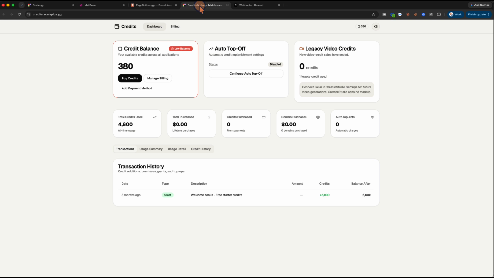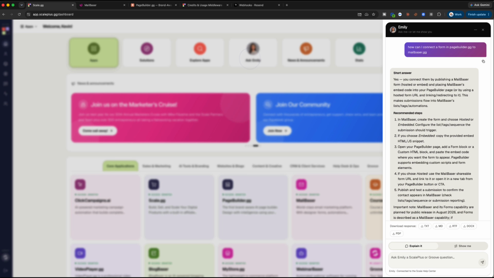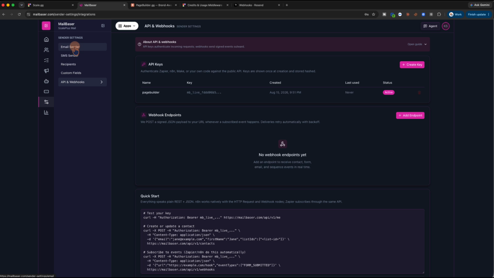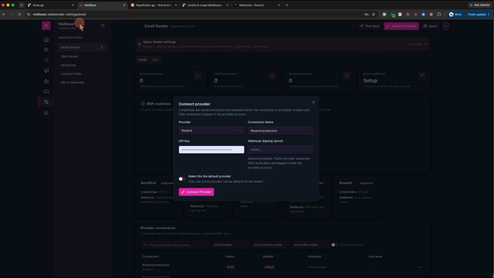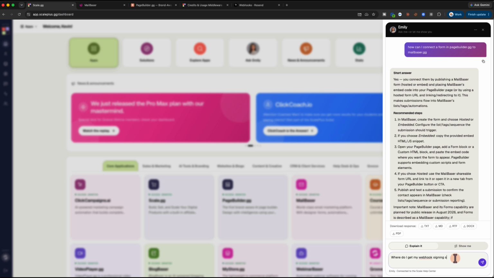Let's go check our scale guide. Where do I get my webhook signing? What is it called? Webhook signing. Oh, darn. Email sender, connect provider, webhook signing secret. Secret for Resend connection to Mailbaser. Is that right? Mailbaser?